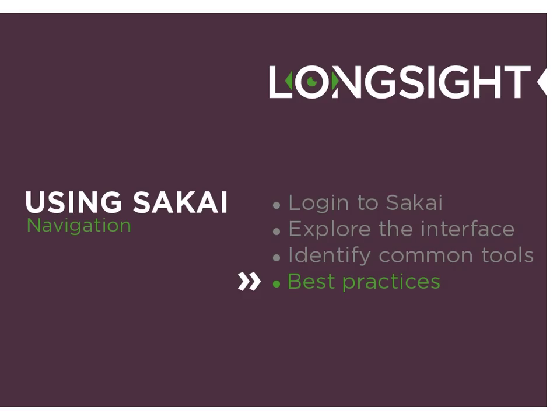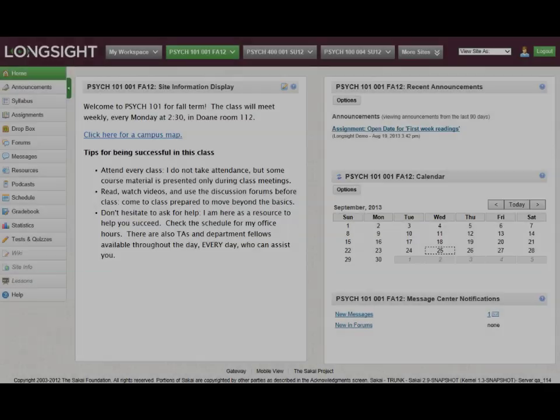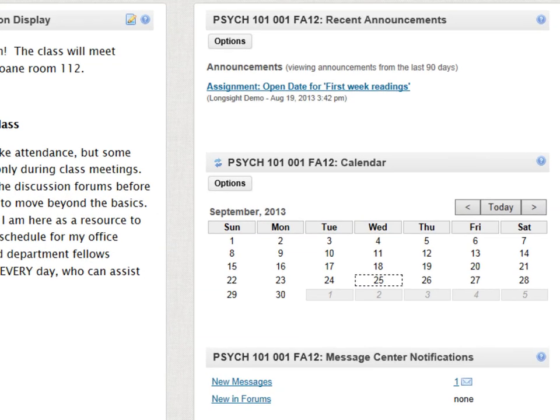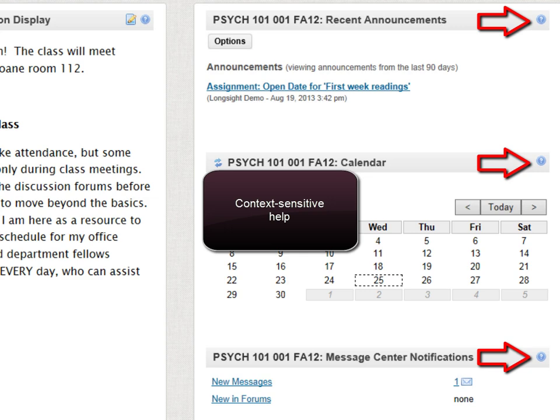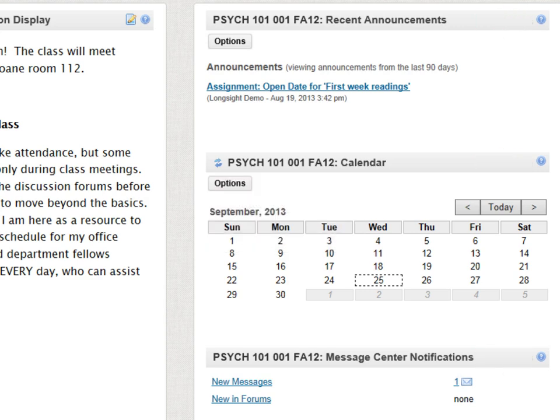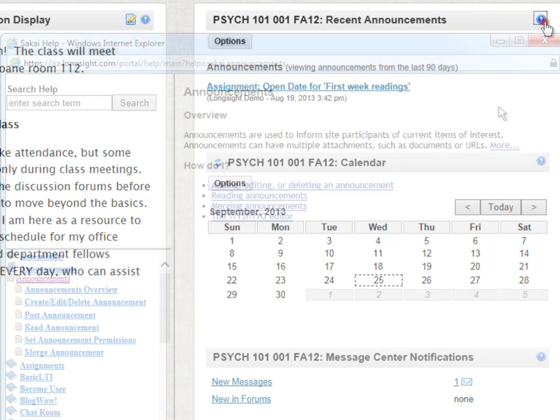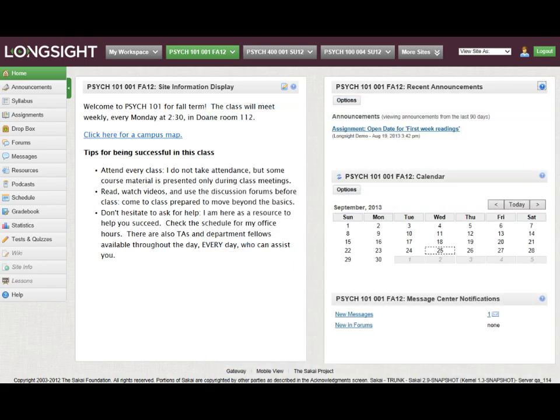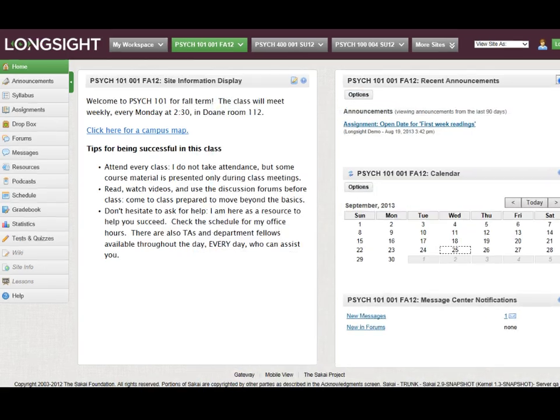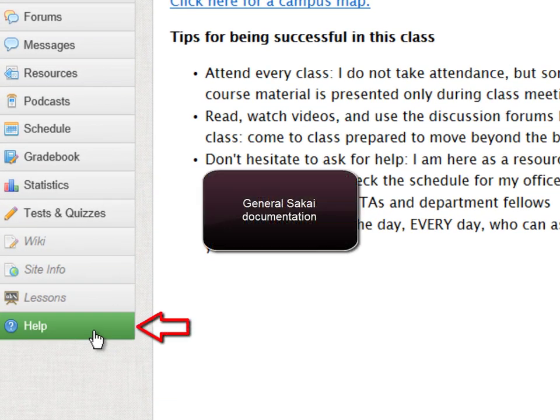Remember these important points when navigating Sakai. Note the blue Help icon located on tools and pages throughout the site. Clicking the Help icon from a specific tool displays context-sensitive help relevant to that specific function. General documentation is also available by clicking the Help button located in the Tool menu on most sites.